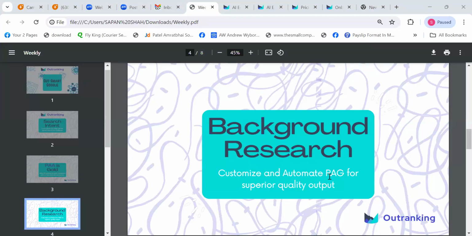If you don't know about RAG, it's retrieval augmented generation. It's a combination of predefined background research, predefined data, and along with that, it also considers natural language processing. So it's a combination of generating content using predefined content or background research or data, whatever you call it, and along with that, it writes in a natural language processing way. It's a combination of two technologies which will help you generate content of superior quality. So automate RAG for superior quality output.